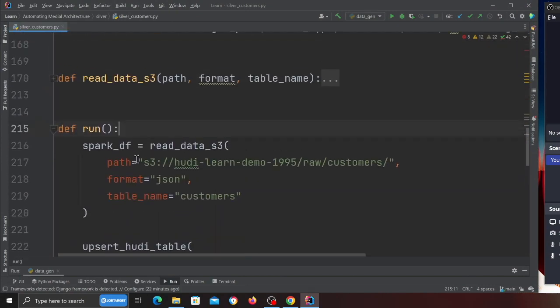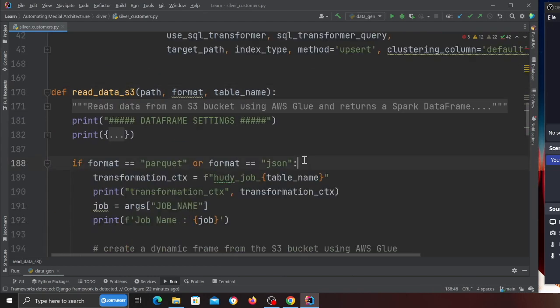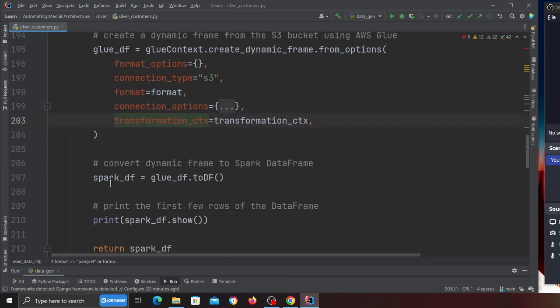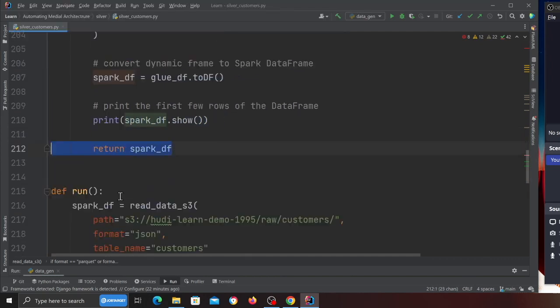Here you can see a run function. This is the path where my raw data resides, inside a folder called customers. The format is JSON and the table name is again customers. I have a function called read data s3. As you can see, all it does is read the data as a Glue data frame object, convert the Glue data frame into a Spark data frame, and then return the Spark data frame.